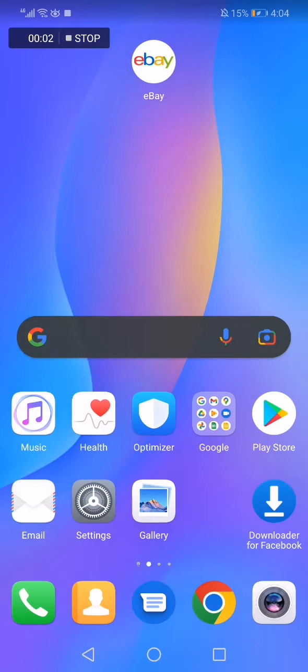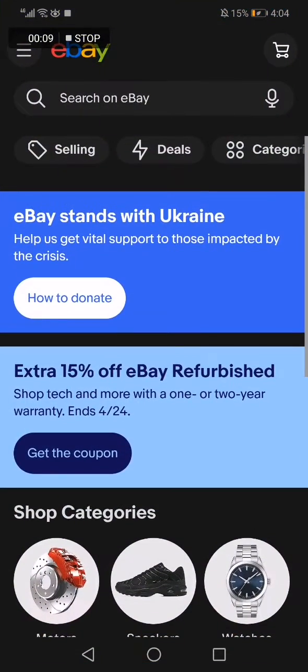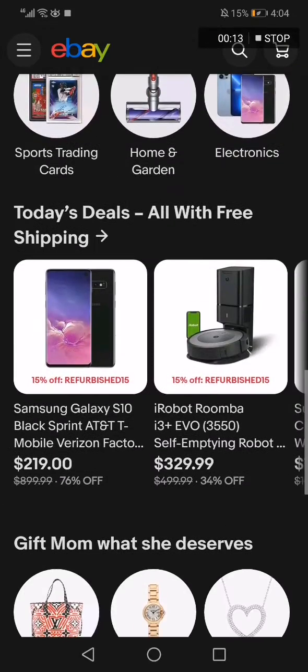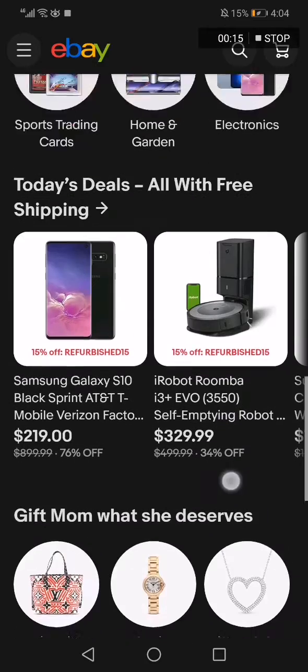How to add your payment method on eBay app. Hello guys, in today's video I'm gonna show you how to add your payment method on eBay so you can buy any product you want easy and fast.